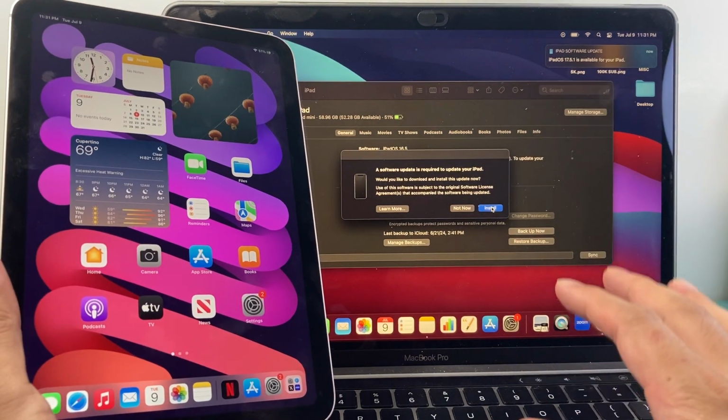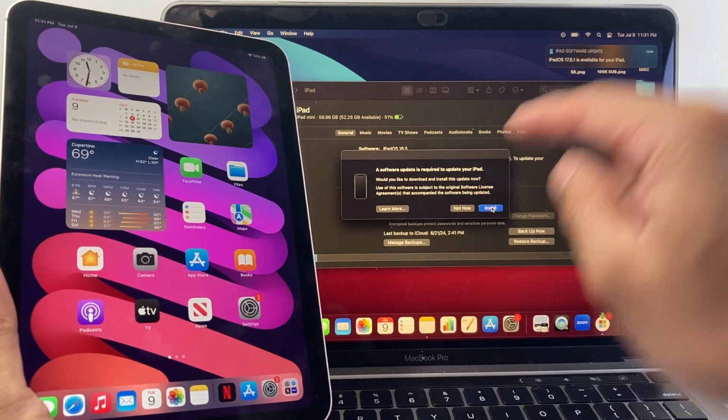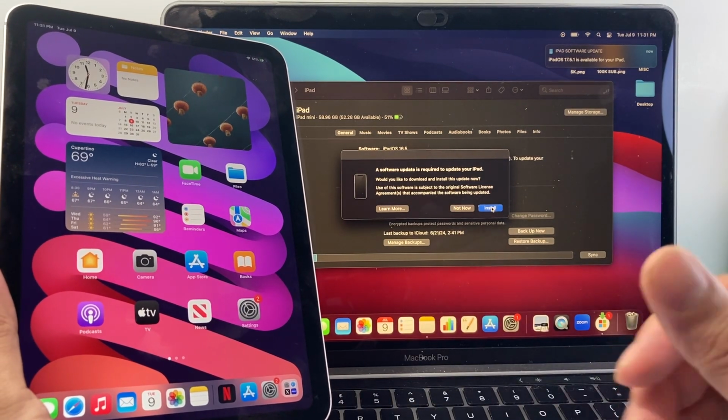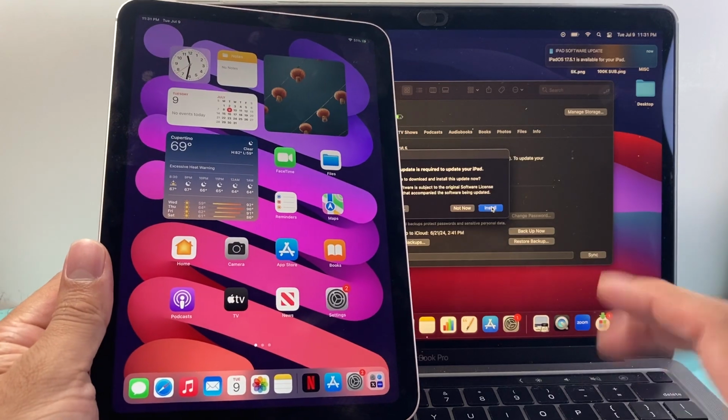So that's going to be another way to update your iPad. If the over-the-air update doesn't work, go ahead and try this method. And hopefully after doing this, you'll be able to update your iPad to the latest iOS version.